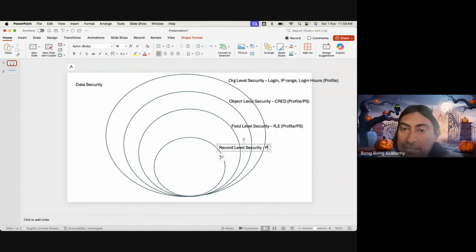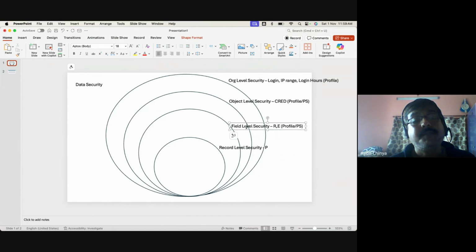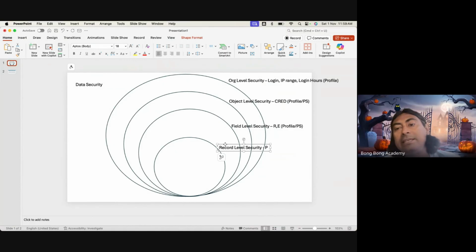Please remember again, the same question applies. If I do not have access to that object, record level security makes no sense for me. I cannot see the table. This is column wise permission, and this is row wise permission. So if I don't see any records of that table, how does it matter whether I am the owner or not the owner? Simple. Clear? So I must have object level security first, then only can I discuss record level security.